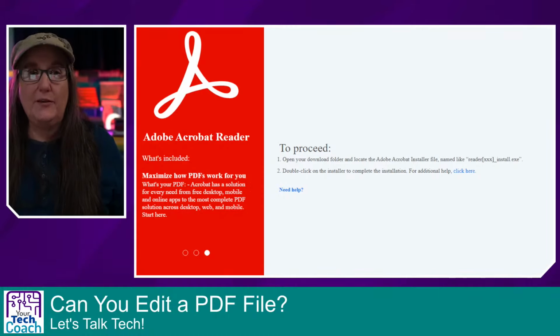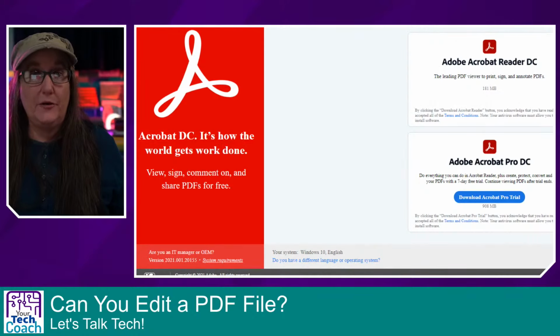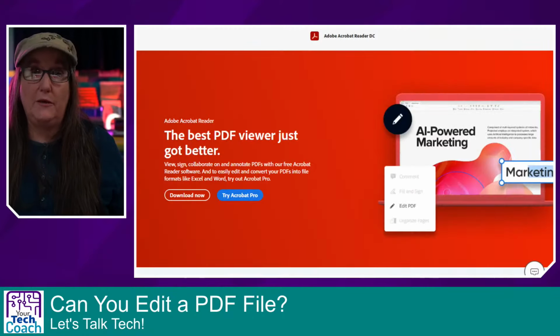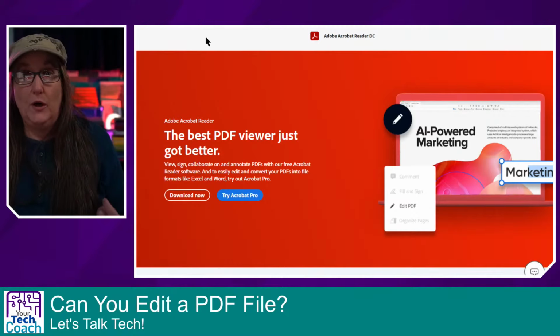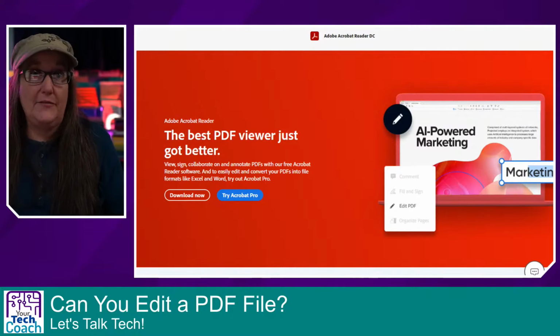So you're going to get that down. That's the first piece: there's the reader, and that's what most people have, and that's all you need if you want to view a PDF file, or if you want your clients to do it. You can tell them they can have that for free, okay?